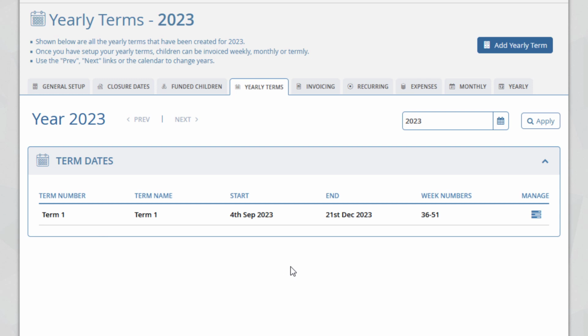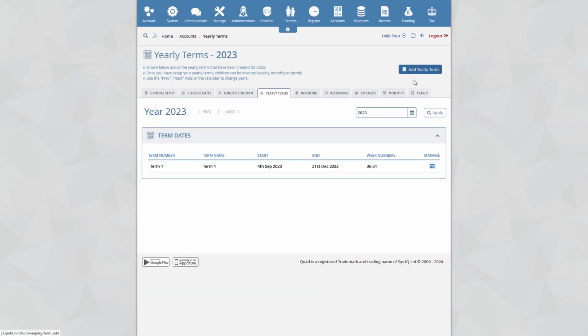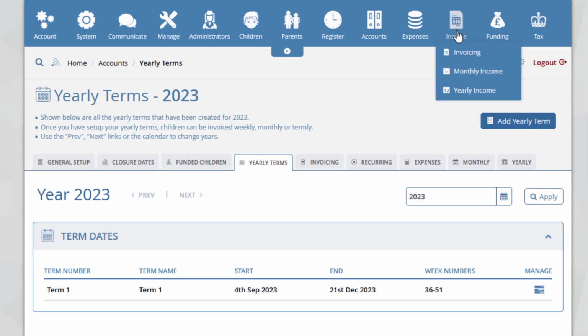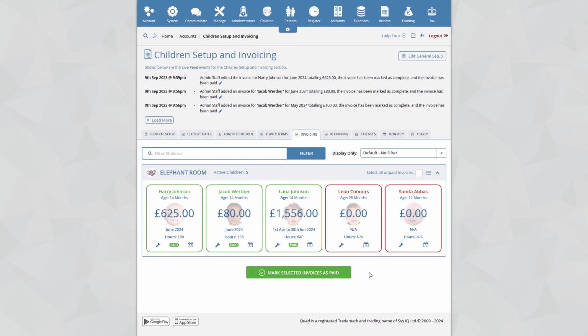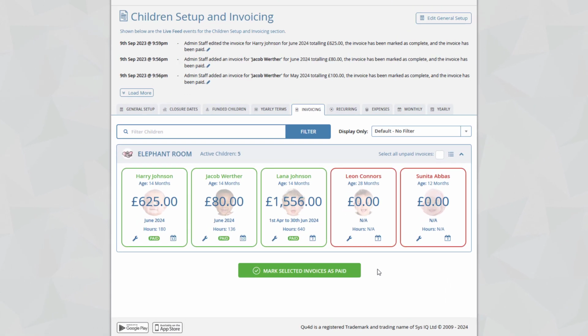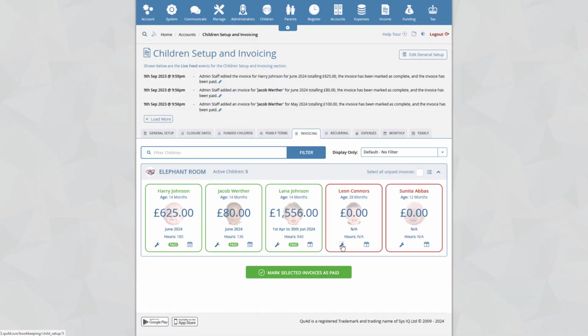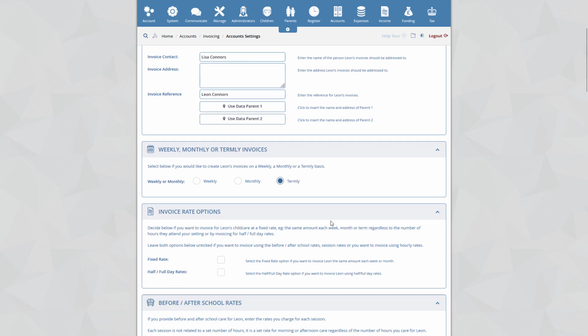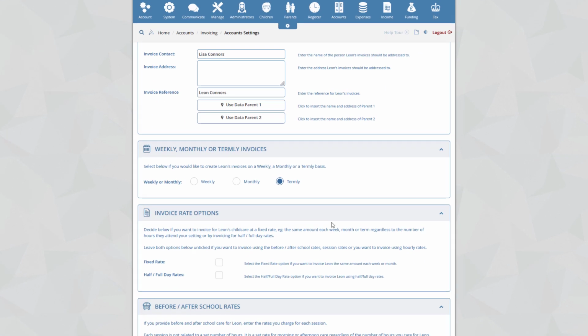You can proceed to add additional yearly terms for any year by clicking on the Add Yearly Term button at the top of the page. Once you have added your yearly terms, you can then invoice children on a termly basis. To invoice a child on a termly basis, you must click on the Setup icon, and on the child's individual settings, you must select Termly Invoicing.